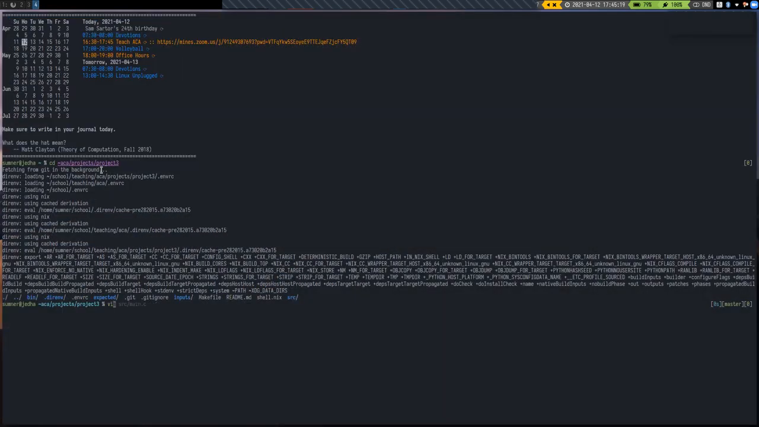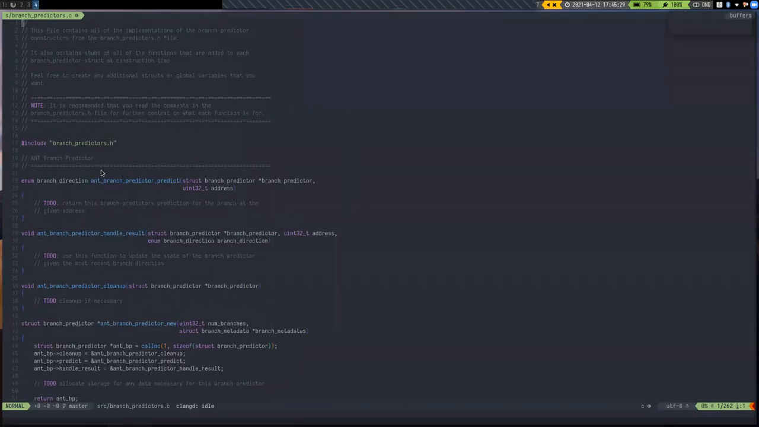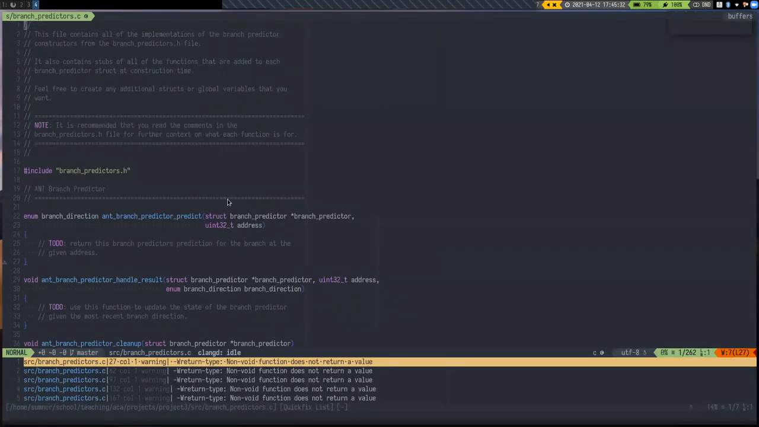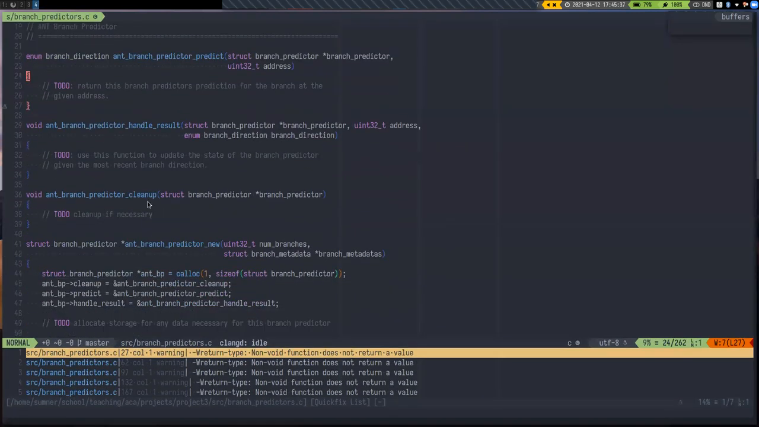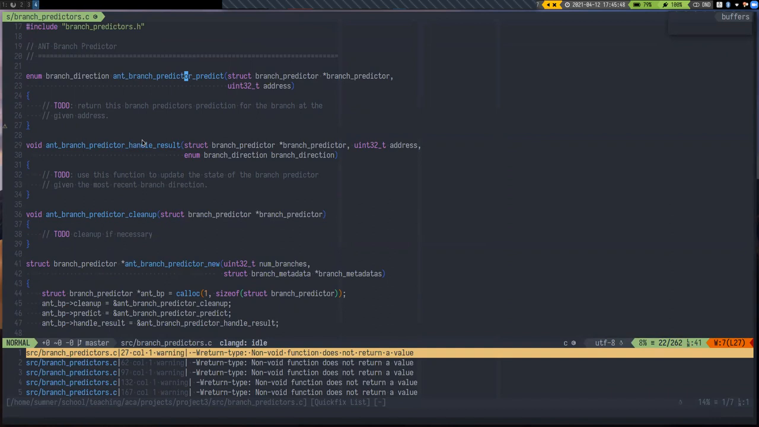Let me just really quickly show you. So really the only file that you have to edit, I think, I don't think you should have to edit anything else, is branch predictors.c. And it's organized very similarly to the replacement policies and such, where we have constructors for each different type of branch predictor. This one's for the always not taken version. And again, it's just a bunch of function pointers, which go to these three functions that define the functionality of our branch predictor.